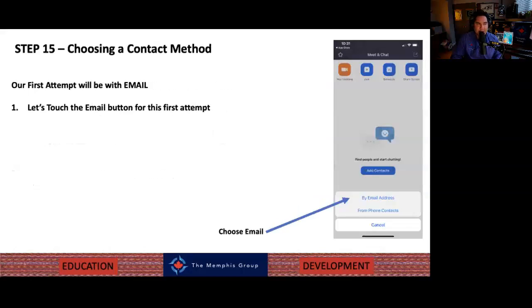Choosing a contact method. Now, the other day I took my father through this. He chose from phone contacts. As simply as, after he had already been logged in through his first time, he chose my phone number. It sent me a link that said, "Hey, your father's trying to reach you by Zoom." I was able to click the link, and next thing you know, we're Zooming together and we can see each other. Your other choice is to go by email address.